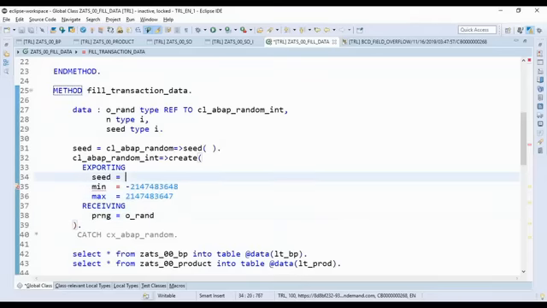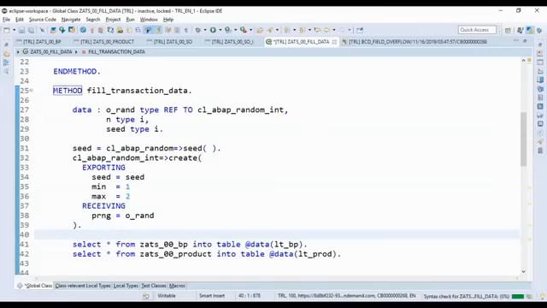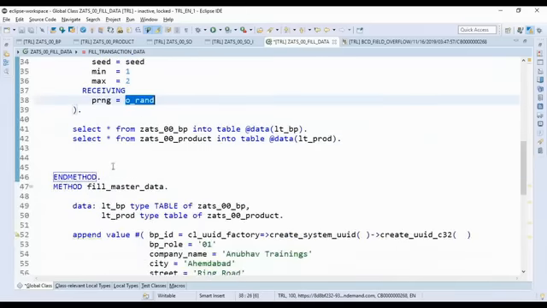And this object we will be using, and then we'll just pass seed, and I want a random number between 1 to, let's say, 2 right now, because we have two records in purchase order, sorry, in products, and 2 records in business partner. So between 1 and 2, give me random numbers. All right, and now watch out for the magic. We have got this random object. Every time you need a random number, use this random object and say get next, get next, get next. Every time it will give you a random number.